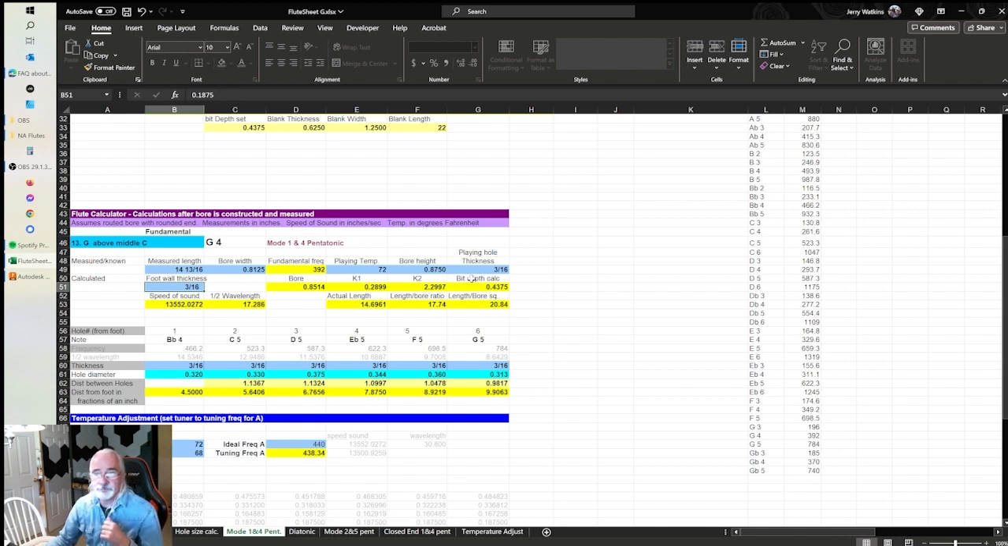With those set, then I come down here and I set my hole diameters. And when I set these, it's going to calculate where to place that hole and what the distance is between the holes. The distance between the holes is important to us for playability, mostly.